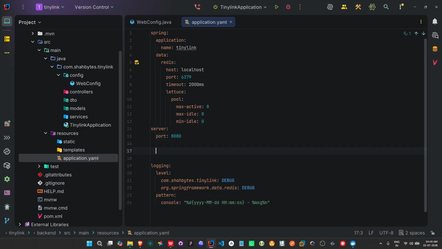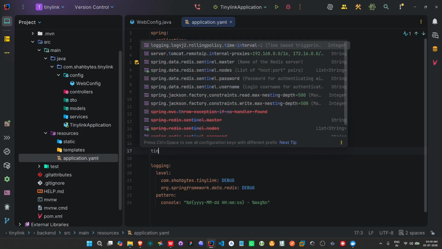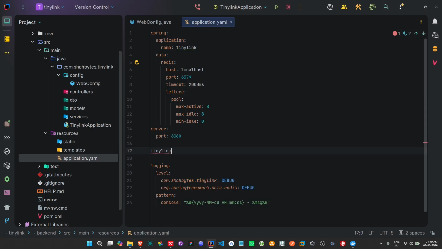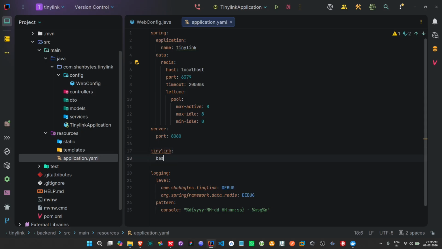Let's add some application specific configuration. So our application name tiny link like this. Let's get the base URL, which means on which URL our backend is working, because we need it later when we are sending the short URL created. We need to send it back to the user, right? So the user will click on that and it will hit our backend. So we should have that detail here where our backend is.